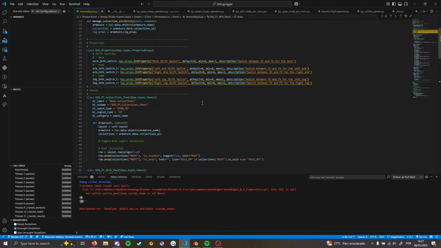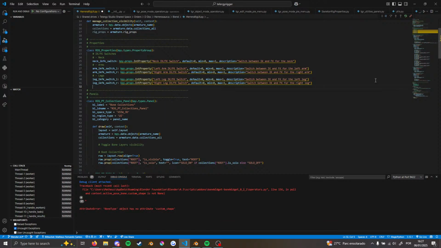Suggestions, anything are welcome. All right, and so here we have IKFK switches. Now we need to create some more properties, and these ones they are going to be the isolate properties.